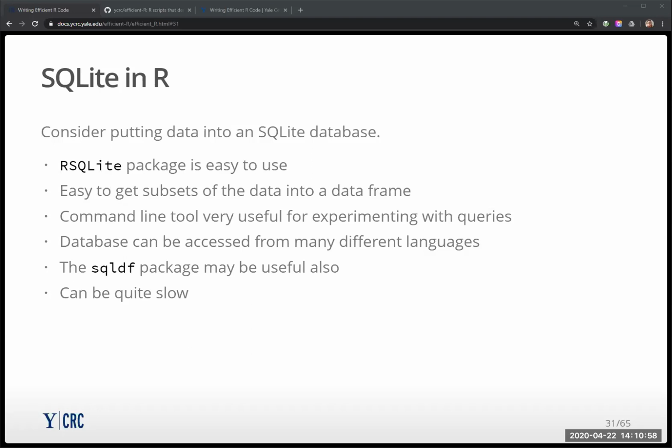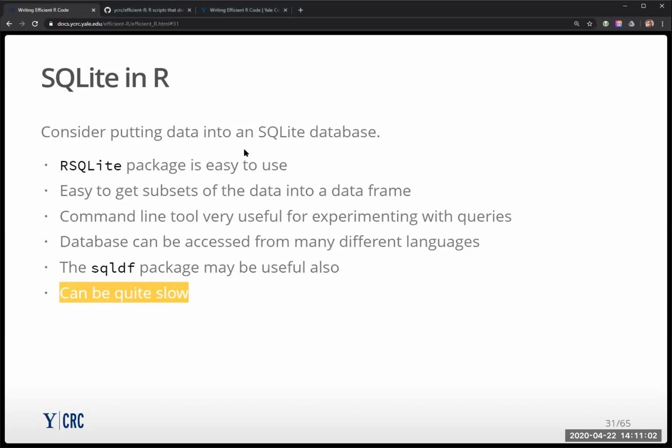But because you are dealing with a couple of additional layers between you and the data, it can be kind of slow compared to, say, just a data frame already in memory. So again, it's a little bit of a trade-off.